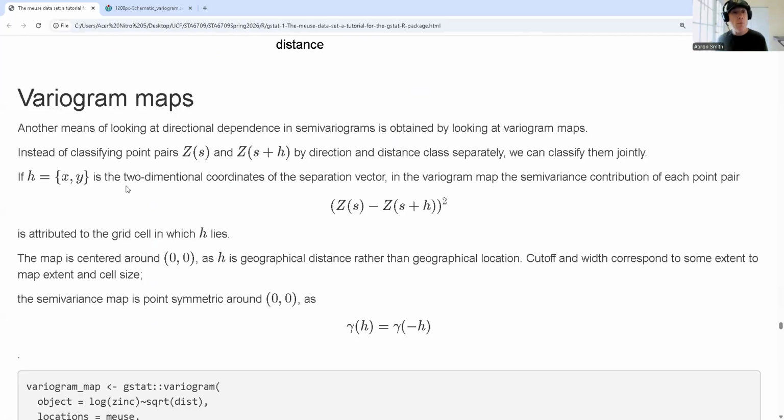Variogram maps are another means of looking at directional dependence in semivariograms. Instead of classifying points Z(s) and Z(s+h) by direction and distance class separately, we can classify them jointly. If h is a point in the two-dimensional coordinates of the separation vector in the variogram map, the semivariance contribution of each point pair is the difference between their values squared, and this is attributed to the grid cell in which h lies. So what we're doing here is taking my data and centering my data.